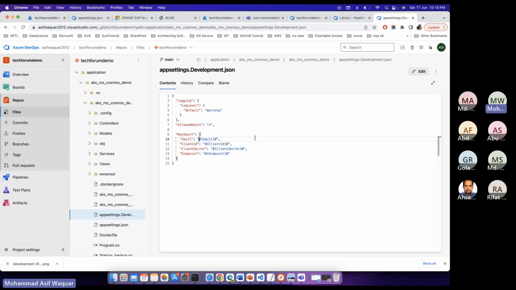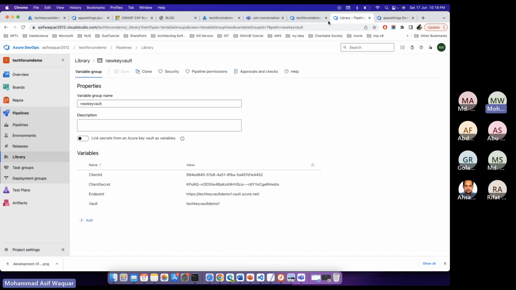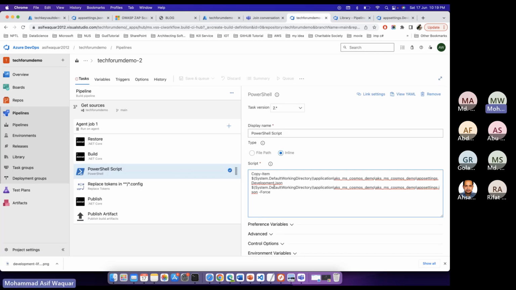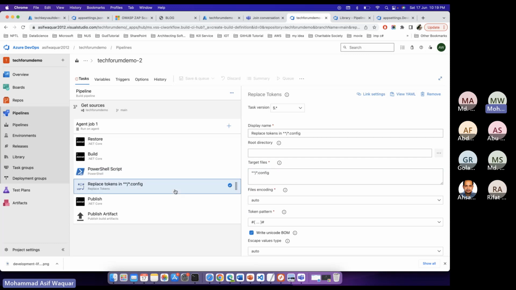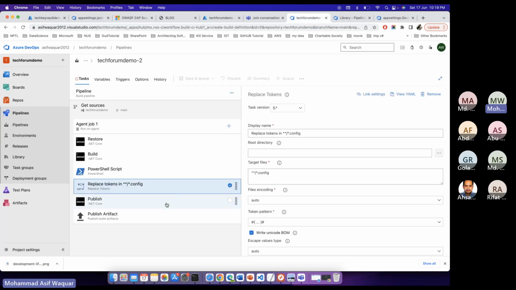So these environment variables will be replaced. The values will be replaced in appsettings.json first. When we run the build pipeline, I'm going to replace development into appsettings, and then we build the code. In the final stage of my pipeline, there are two steps. First, I replace the file. Then I replace the tokens, which are nothing but these token values. And then I publish the artifacts.